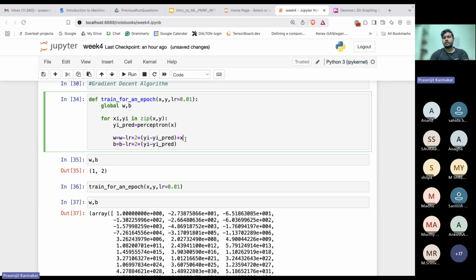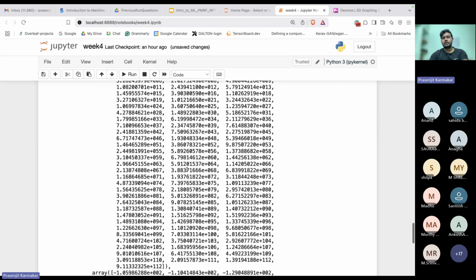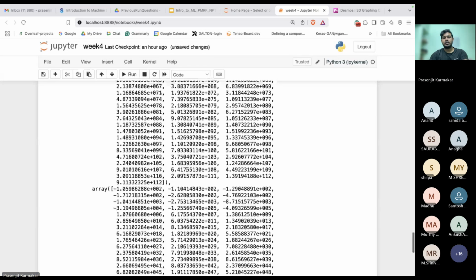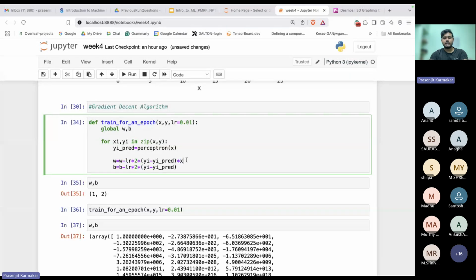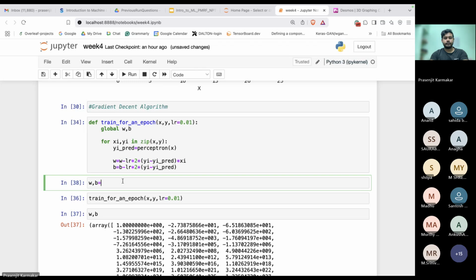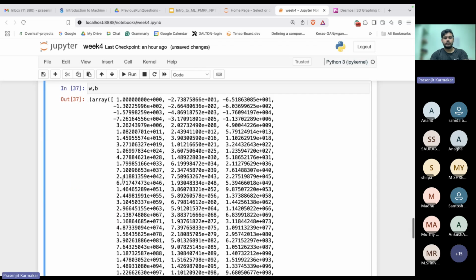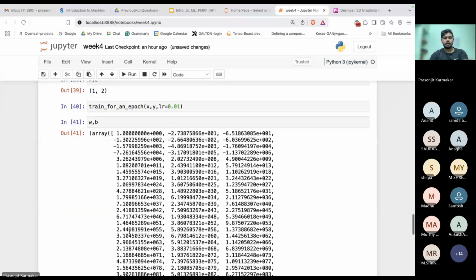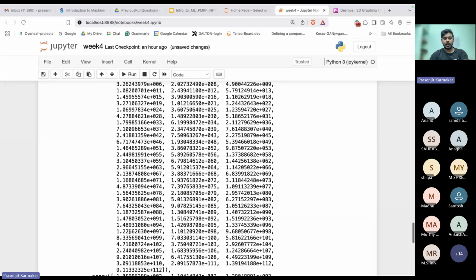Oh, sorry. See what the mistake is? I have multiplied this with x. It should not be x, it should be x_i. Just make them 1 and 2 again. Train for one epoch and see. Again, there are two arrays. Why?